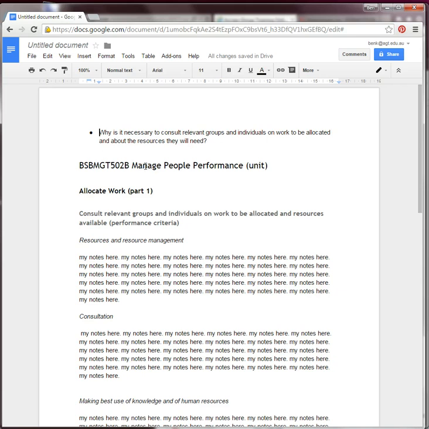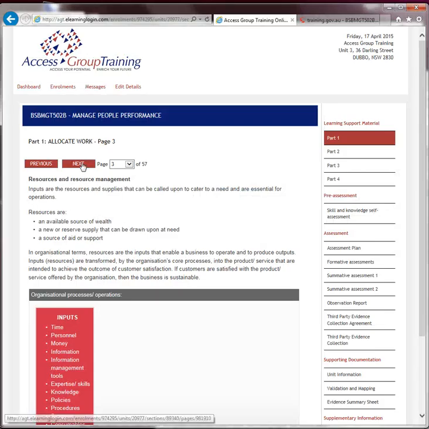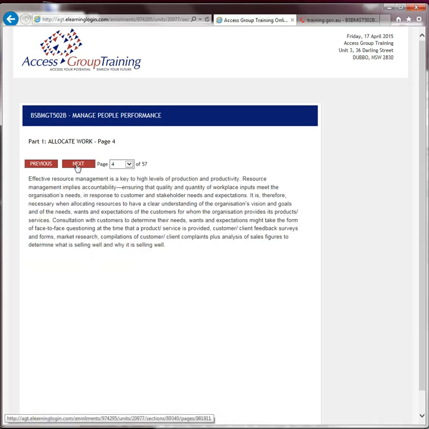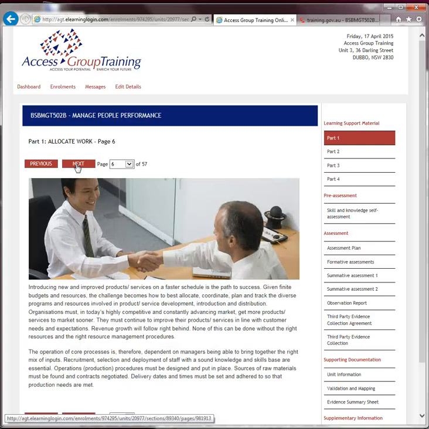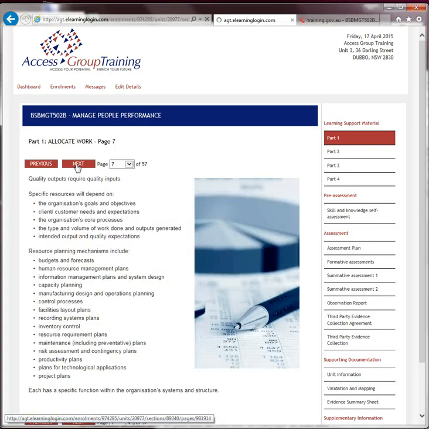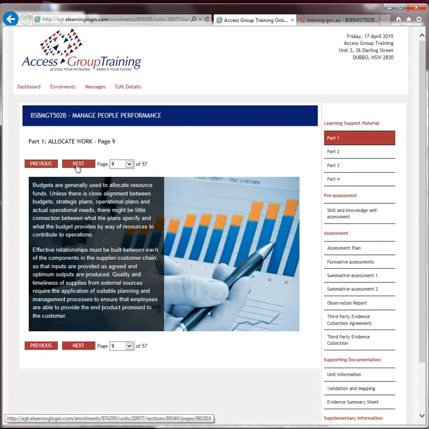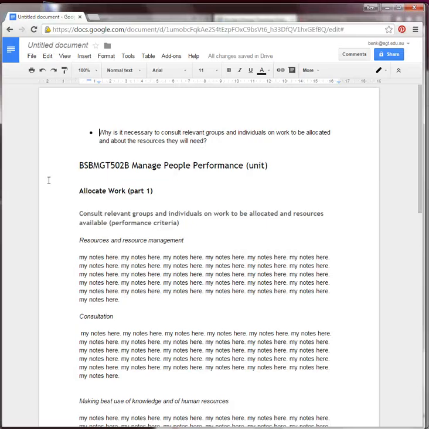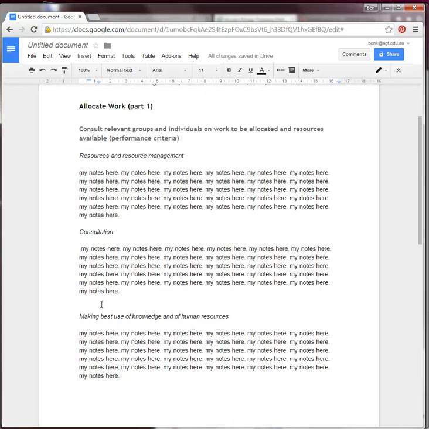Here we go. So Manage People Performance, and I'm on Allocate Work, and I was looking at the performance criteria of consult relevant groups and individuals, and I discovered that my first heading in there was resources and resource management. I continue to read through, flipping through this very quickly now, and eventually I will come up to another heading, consultation. So this is a very good use of time, to set these headings out, and then when I'm ready to take my notes, I write my notes down as you can see there.